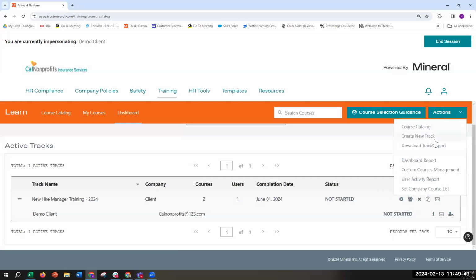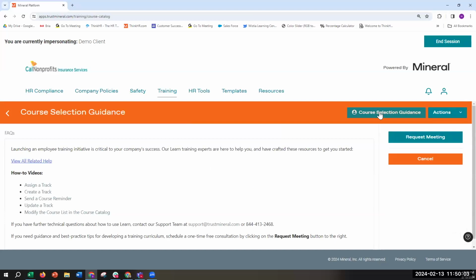And then under the Actions tab, you have a lot more reporting capabilities that you can dive into as well. So don't hesitate to utilize that Actions tab. Now, I do want to move on because we don't have a lot of time left, but I want to highlight this course selection guidance button. This is next to the Actions tab.